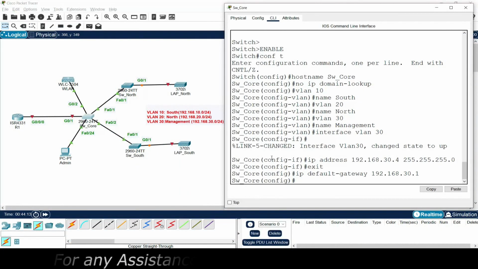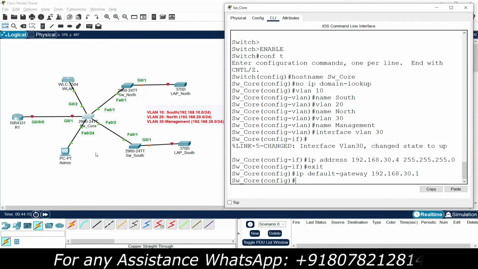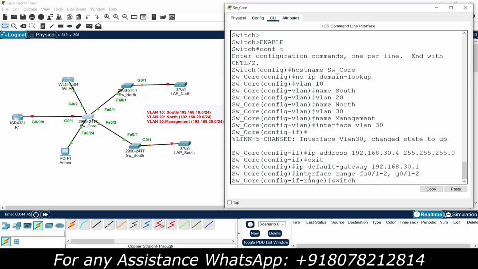Now we are going to configure the trunk on this switch. We can see G0/1 is connected to R1, G0/2 is connected to our WLC, and switch to switch FA0/1 and FA0/2. So all these 4 ports should be trunking. We'll go to all those interfaces as a range, FA0/1-2, also G0/1-2. Switchport mode trunk.